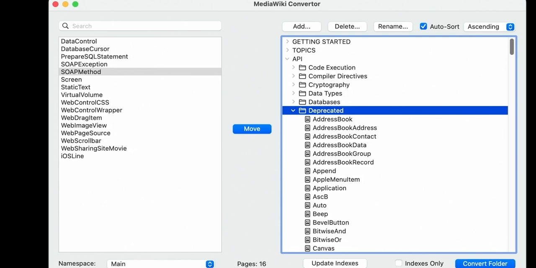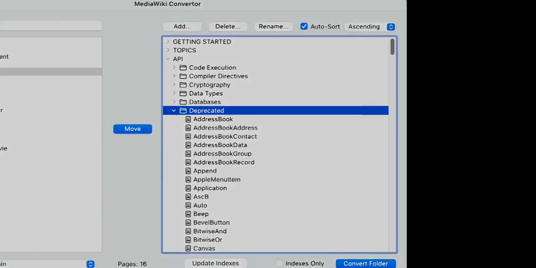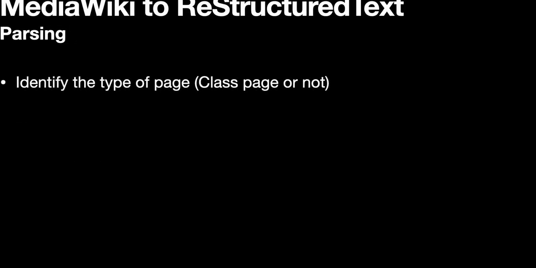So this was the UI. Basically, this is a big parsing job. The first thing we had to do is identify the type of page. And basically, a page was either a class page or it wasn't. That's essentially how my parser worked.